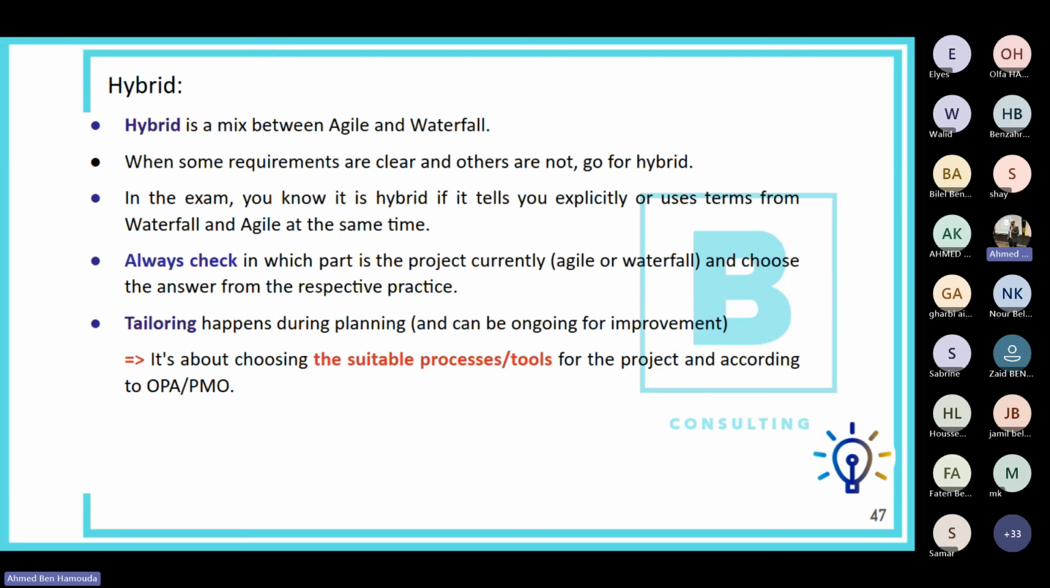Now let's go to the last slide here. Let's talk about the hybrid, okay? Now, there are a lot of questions in the exam about hybrid project management, because you need to understand PMI's mindset. PMI actually is favoring hybrid project management over strict waterfall, because it combines waterfall and agile.